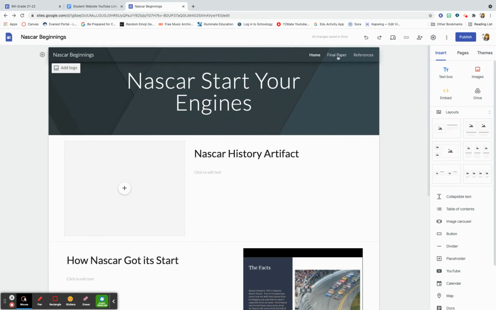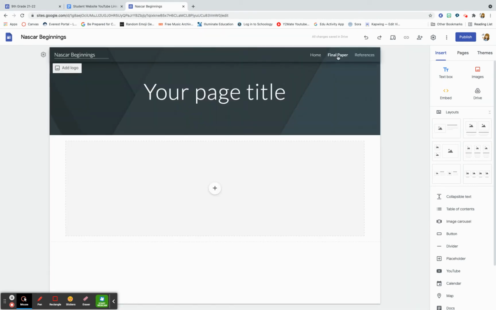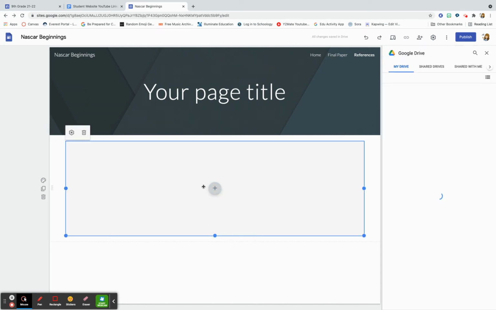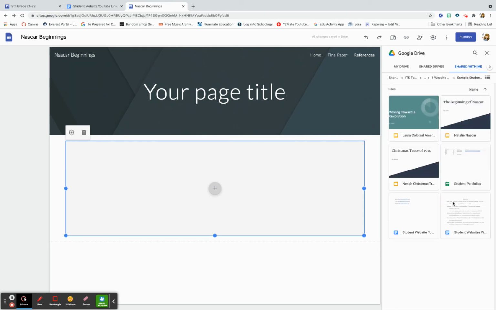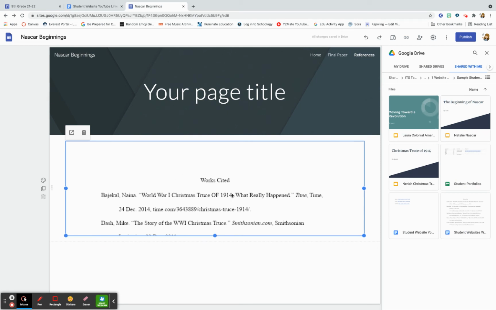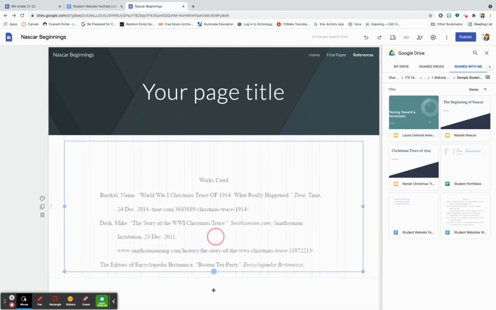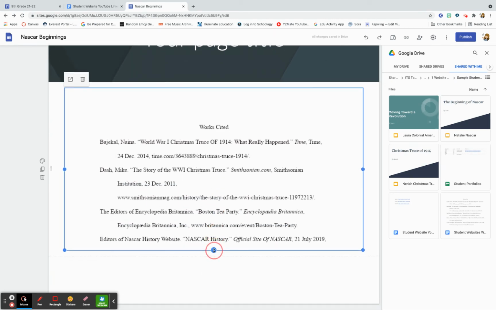Now, students would also, on this particular template, add a final paper. I don't have a paper example, but I do have references as an example. So I have downloaded my references that I have using EasyBib, which is another application. So if they have references in maybe their Google Drive, this would be a good place for them to add them. Here's my references. Now the works cited goes way below this circle, so I'm going to go ahead and drag this so that you can see all of the works cited.